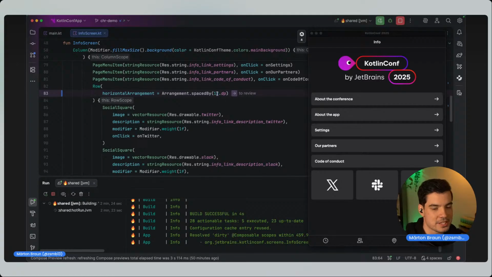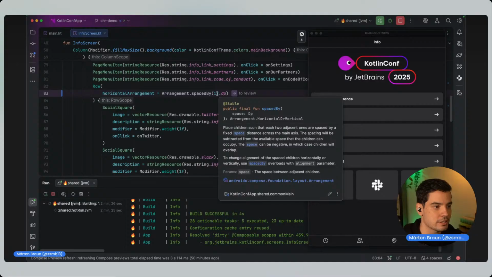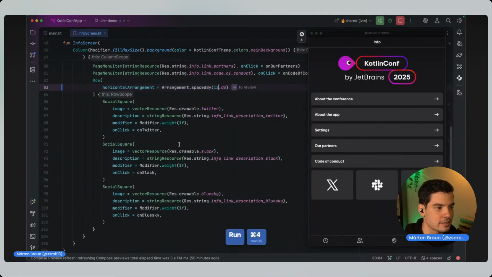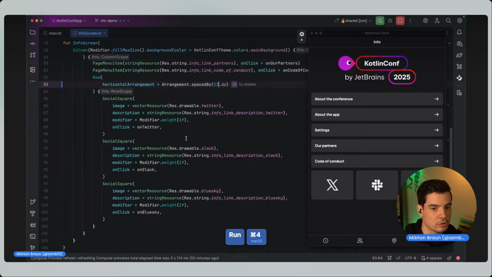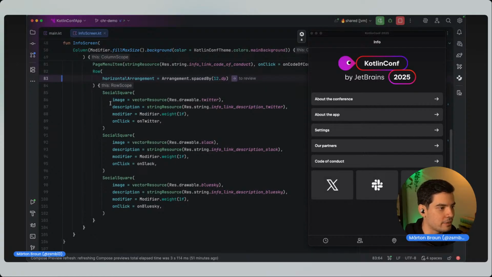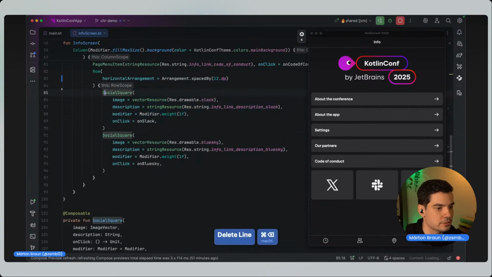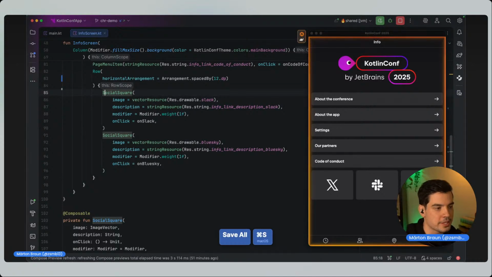But these changes that I made so far are fairly simple. So I was basically just changing constant values. So let's see what else we can do with hot reload. For example, we can make changes to the actual layout. We have some of these social squares here for different platforms. And if I say wanted to remove one of these from the app, you can see that I can make this kind of structural change.